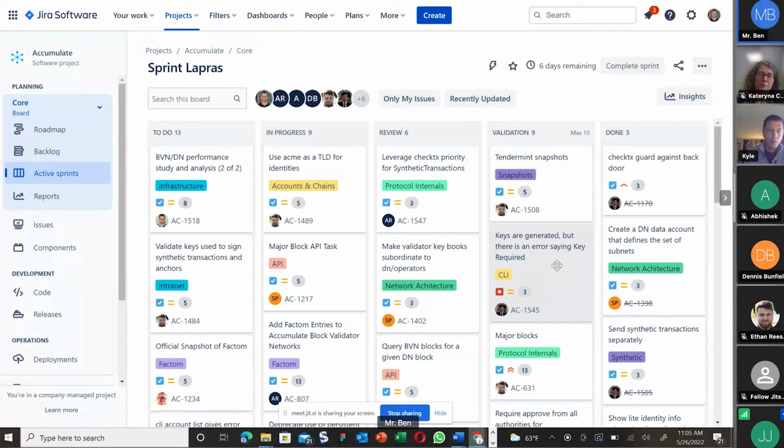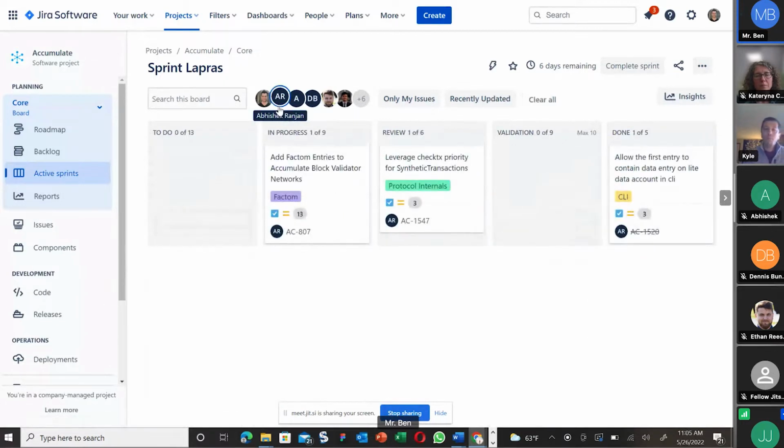Also, the precision output in the CLI seems to be off, the print statement seems to be a little off. So I'll create a ticket for that. Other than that, let us begin.